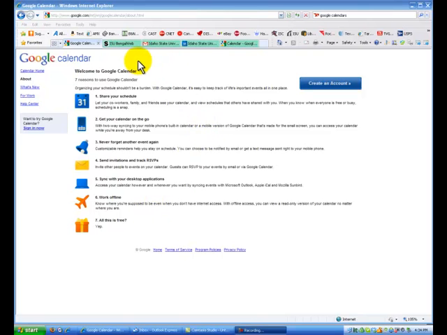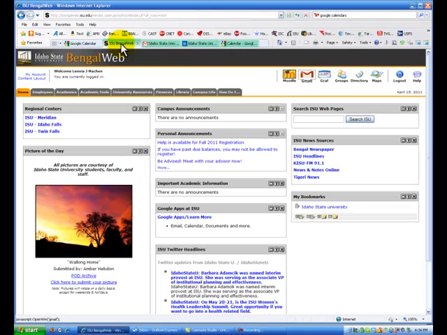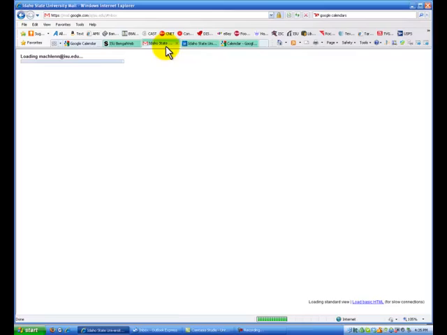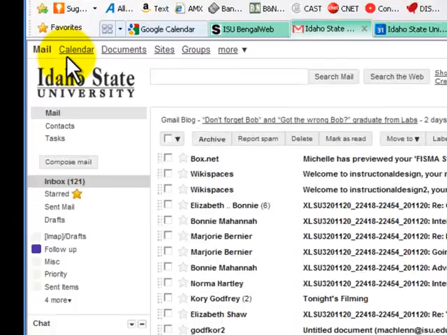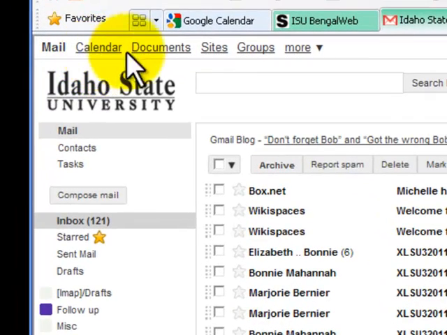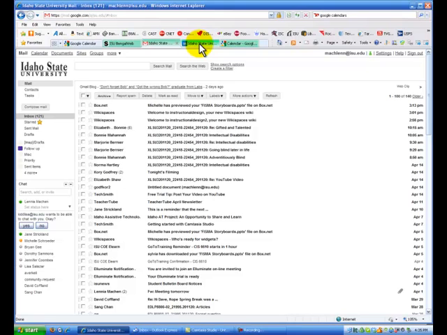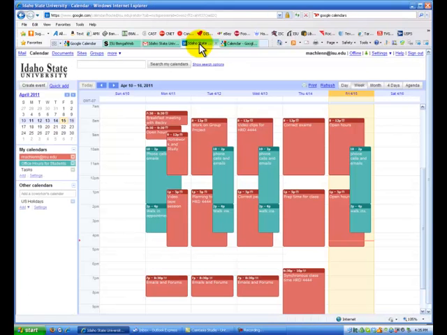I have an account. In fact, I'll show you where to find it from the BingleWeb. Once you click in your Gmail and open that, then you will notice up here in the upper left corner there's a number of things that Google does, and one of them is the calendar. And I've got that already open over here, so I'm going to click on this tab and show you just a sample of a calendar.